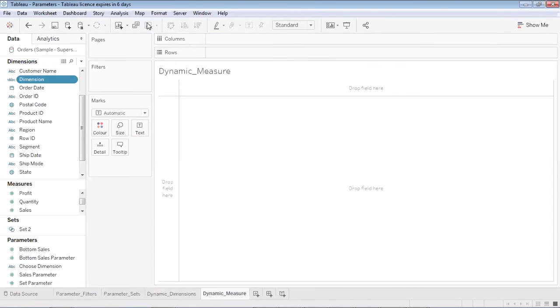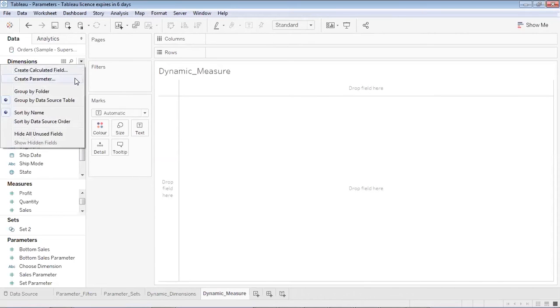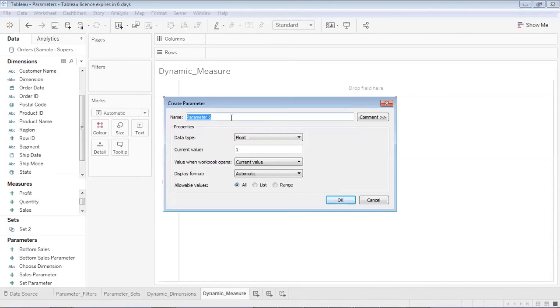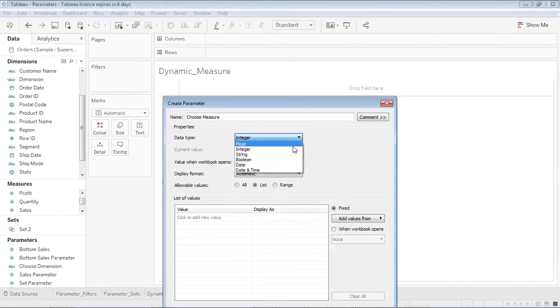So I'll remove everything like this. First of all, as we did in the previous one, we'll create a parameter. But since now we are creating this parameter for a measure, this will have to be numerical. Sorry guys, it will again have to be string only, because the names of the measures which I'll give here, like sales or discounts, etc., are still strings.